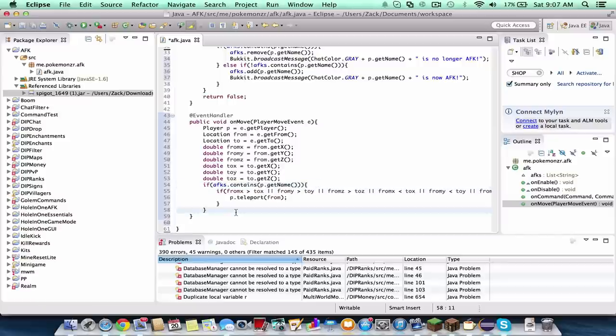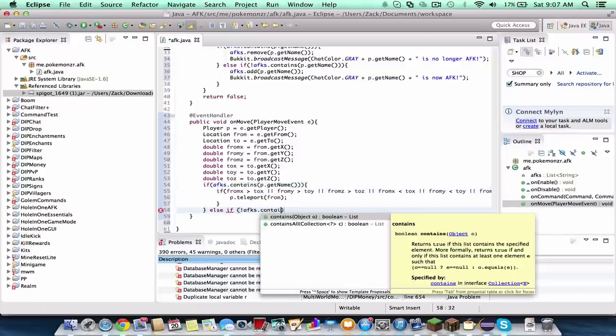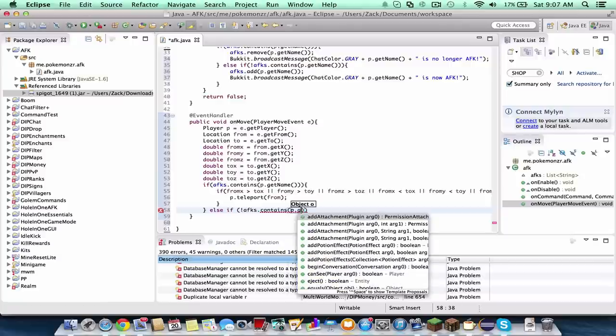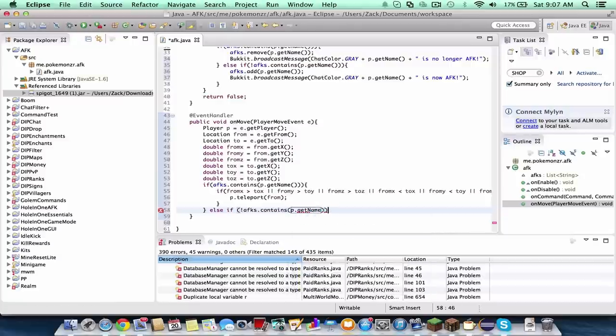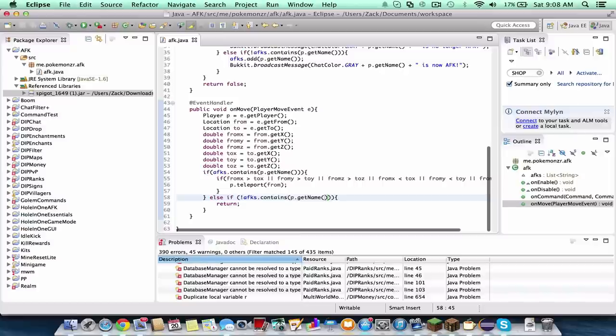And then just to add, else if afks does not contain p.getName, then we're just going to return. Oh, there we go. So now we have our plugin, and it's 100% working.